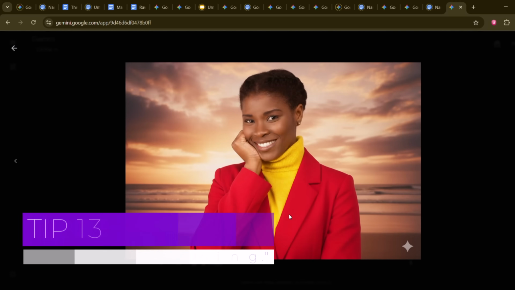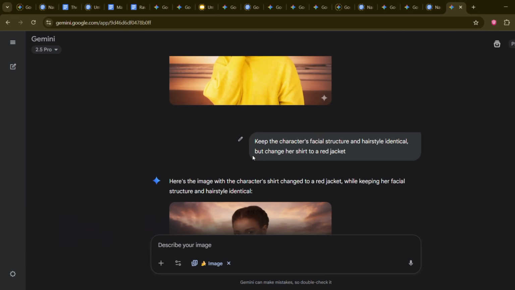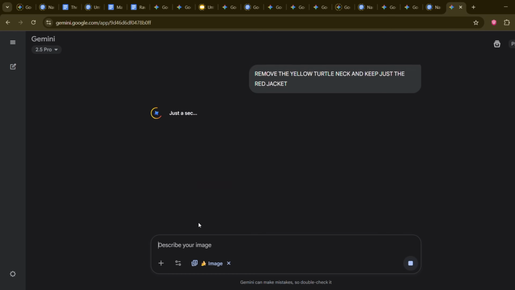Tip 13. Reinforce core elements in every prompt. To prevent the AI from forgetting what's important, gently remind it of the non-negotiable elements in every follow-up prompt. Prompt example: instead of just "change her shirt to red," use "keep the character's facial structure and hairstyle identical, but change her shirt to a red jacket." This constantly reinforces your key constraints and reduces unwanted changes.